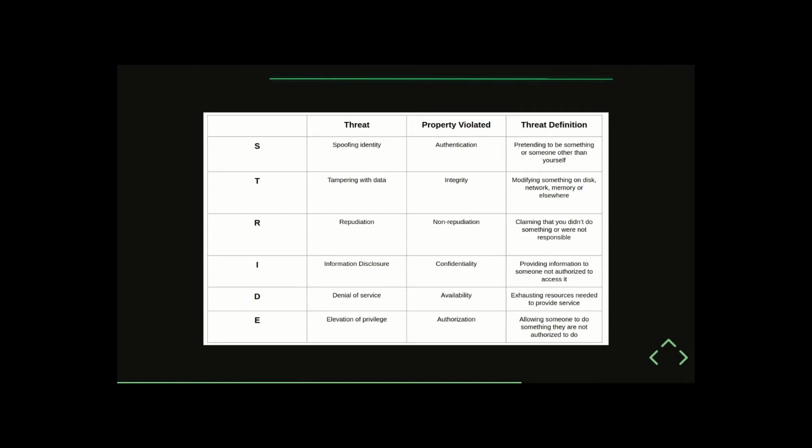S stands for spoofing identity. It means pretending to be someone or something other than yourself. For example, you are playing a game which is currently providing rewards to the people situated in Australia, and you are playing the game from India. You change your device settings to show that you are also in Australia and get access to the rewards. So this is an example of spoofing your location.